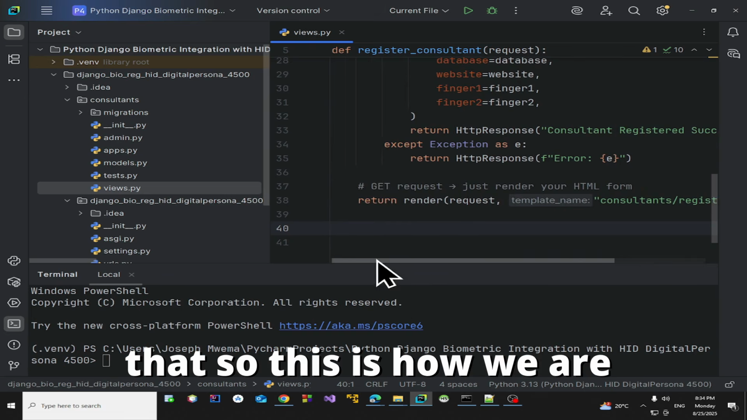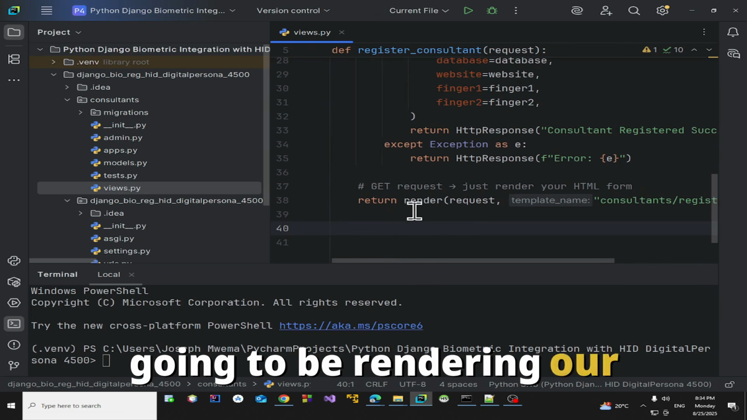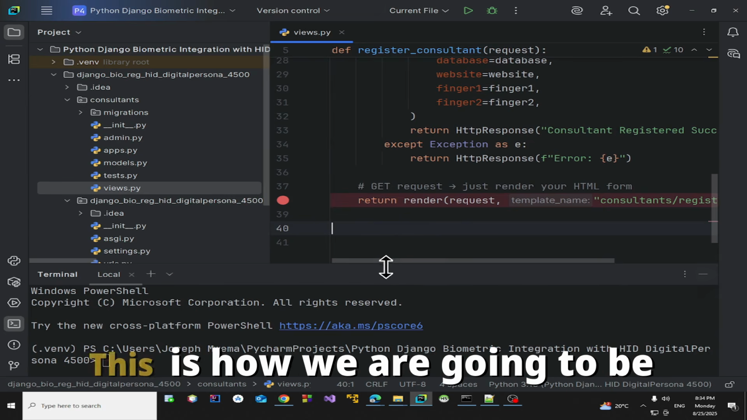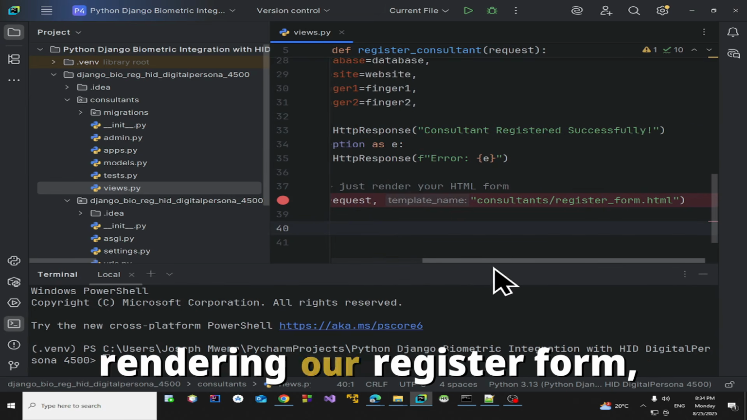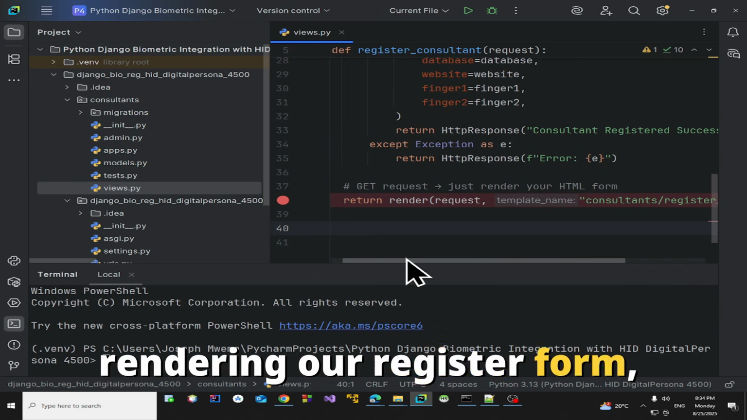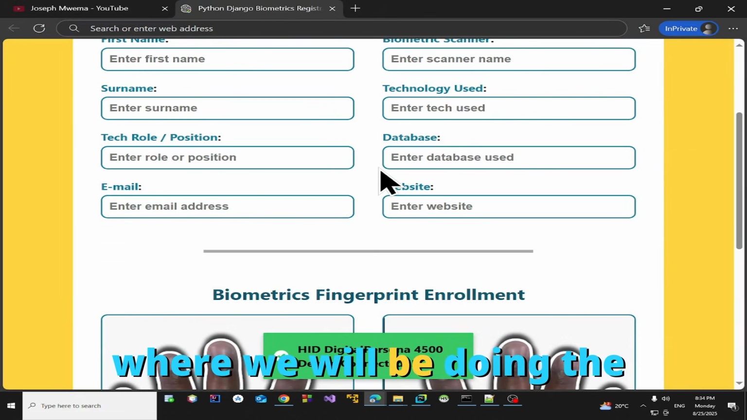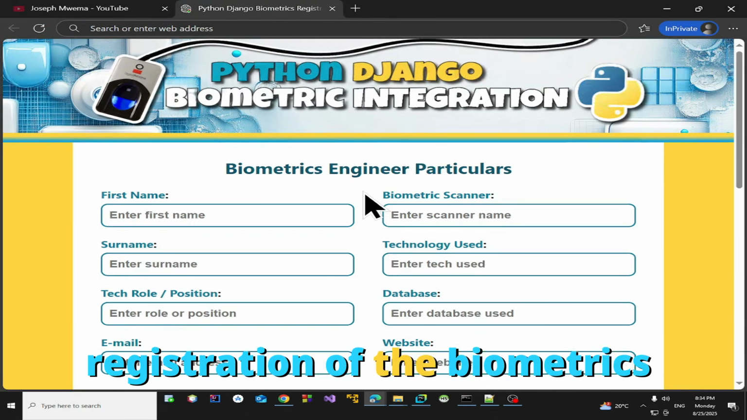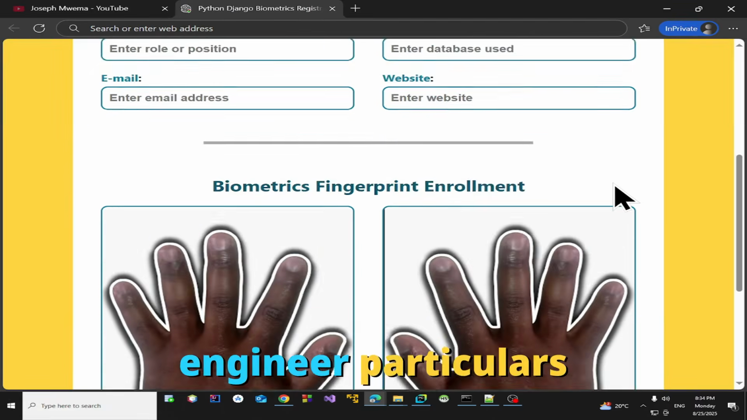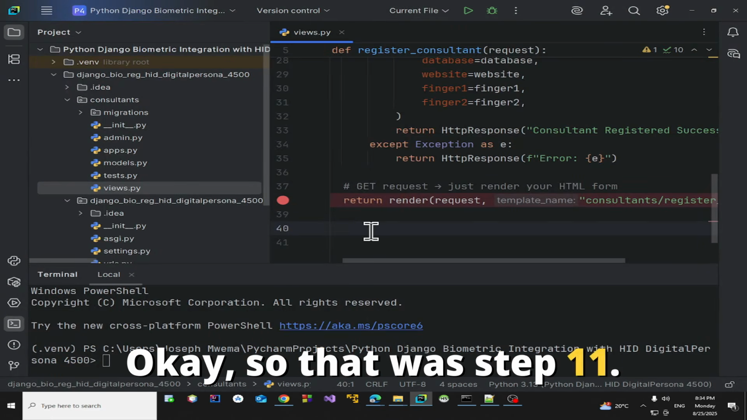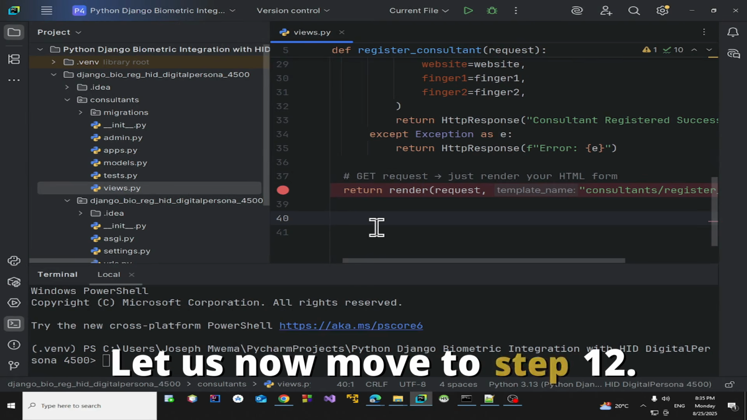Actually done that. So this is how we are going to be rendering our, in this line here, that is line 38. This is how we are going to be rendering our register form. This register form here, where we will be doing the registration of the biometrics engineer particulars and their biometrics data. Okay, so that was step 11. Let us now move to step 12.